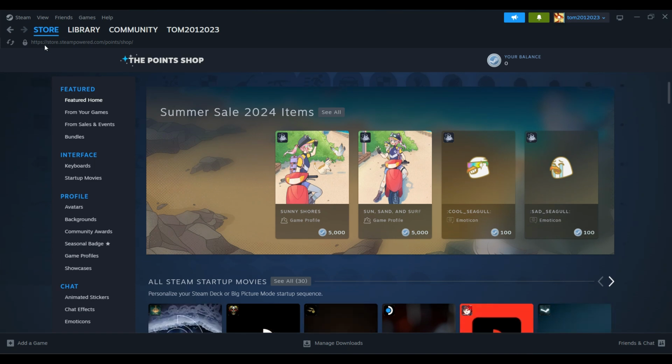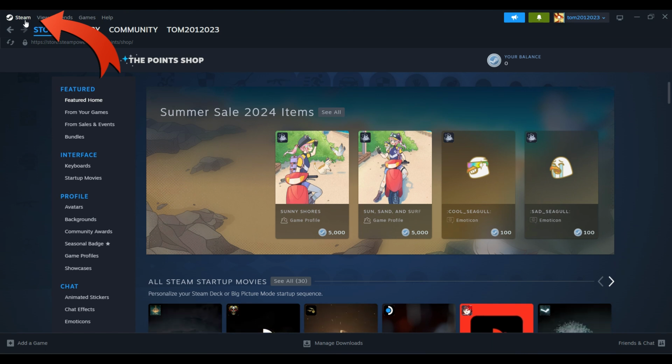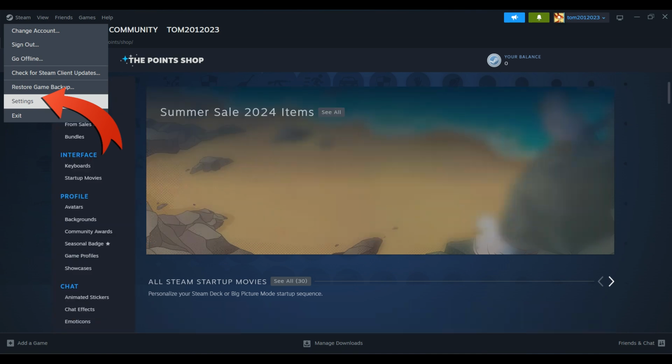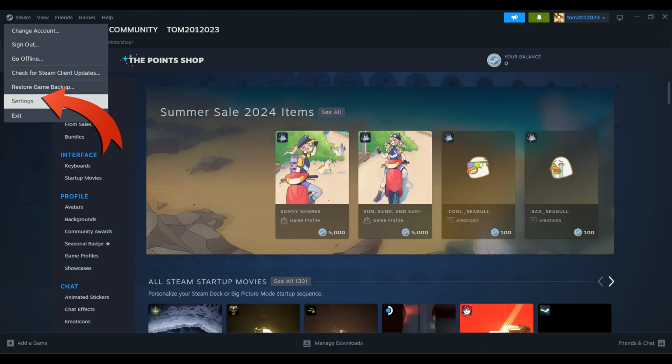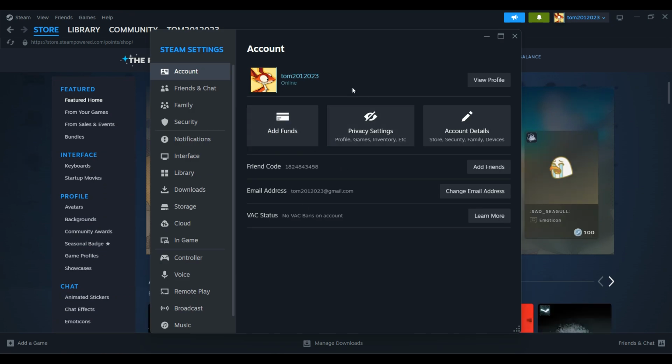Initially, what you guys have to do is simply click on this button called Steam that is in the top left. Click on it. Now from here, do note that there are lots of options, but right now all you guys need to do is directly go to settings. Click on it right now, and guys, once you do, this thing will open up.